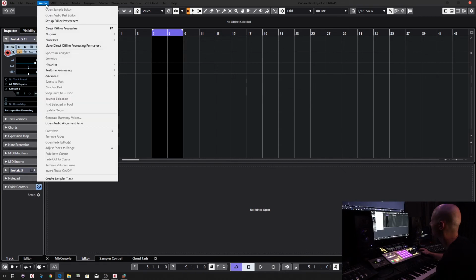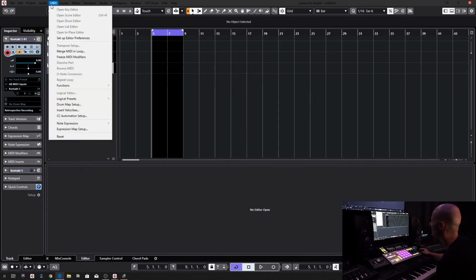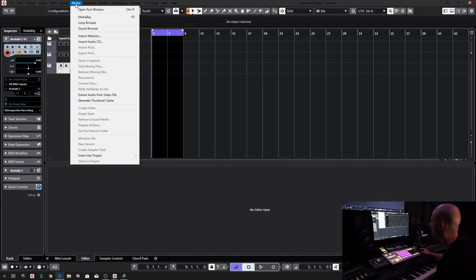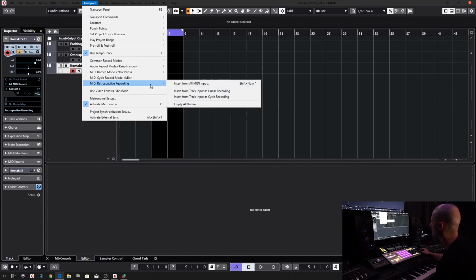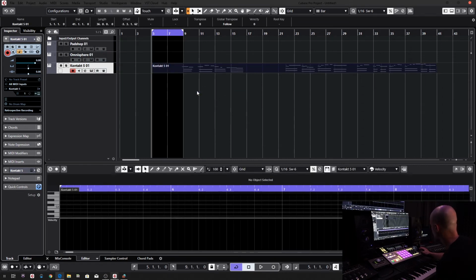Media? Audio? It's not audio. MIDI. Well, it is MIDI, sort of. I forget where it is, guys. You probably know where it is if you use this retrospective recording. Oh, here it is. MIDI, retrospective recording. Insert all from all MIDI inputs. Insert. Okay. So I was playing more linear, so you would press that one. There you go. I thought I could find it.